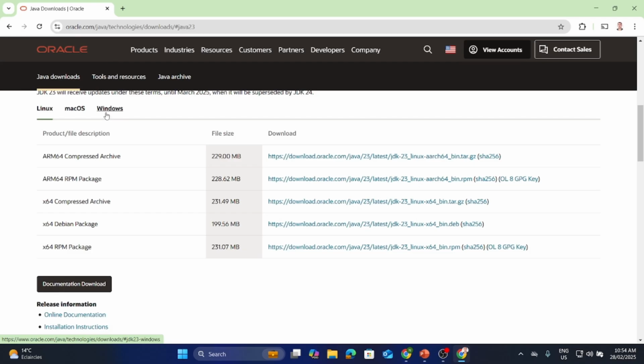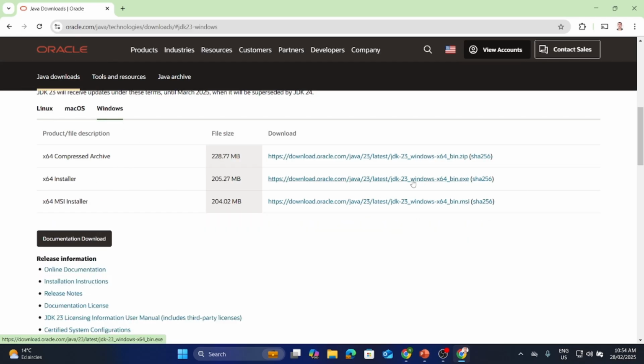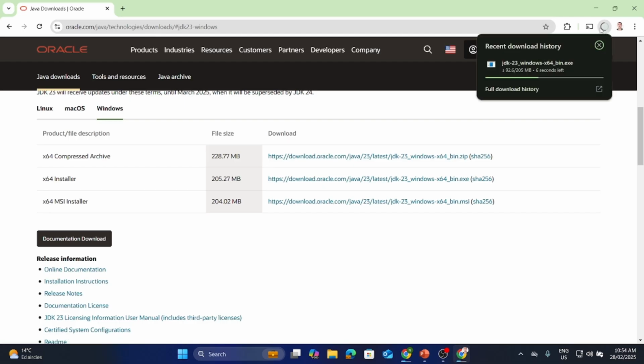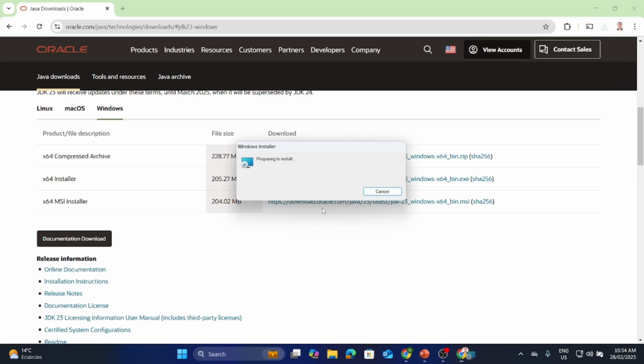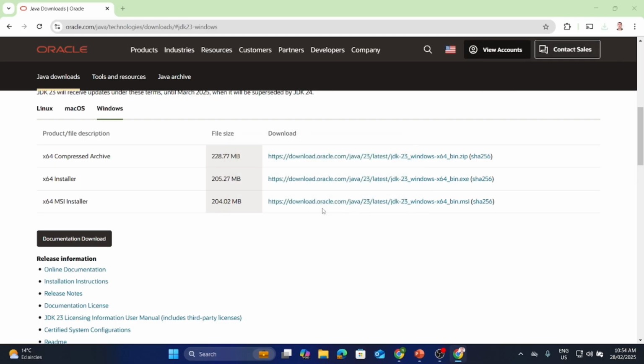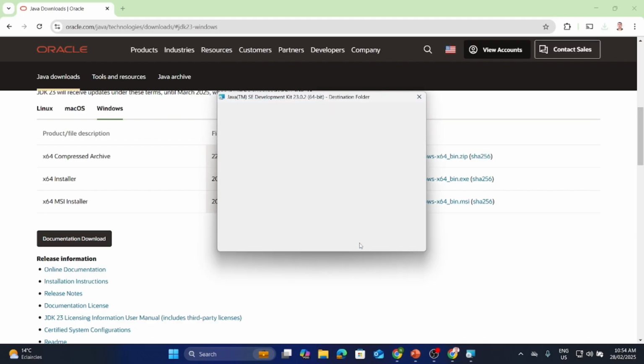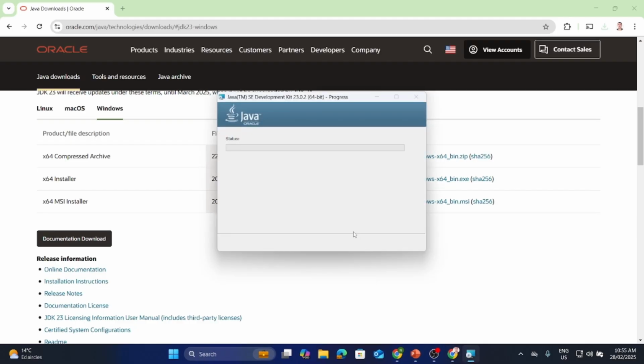Next, scroll down to the Windows section and download the .exe installer. Once it's done, double-click to open it. Now, follow the installation wizard, just hit Next, accept the license agreement, and let it install. You can keep the default installation path or change it if you prefer.